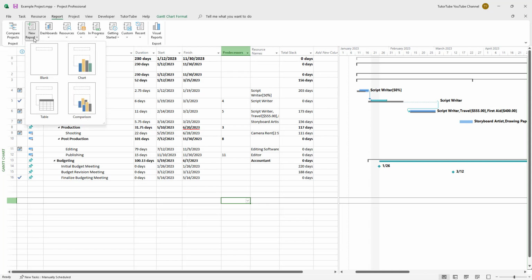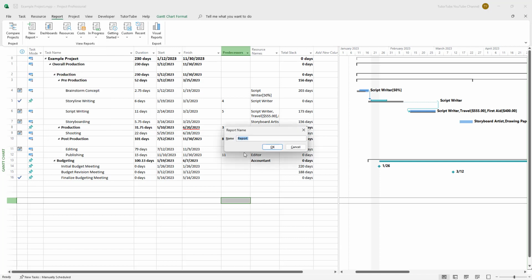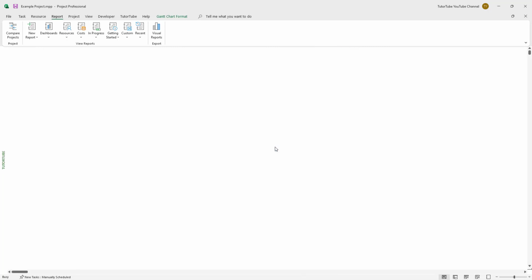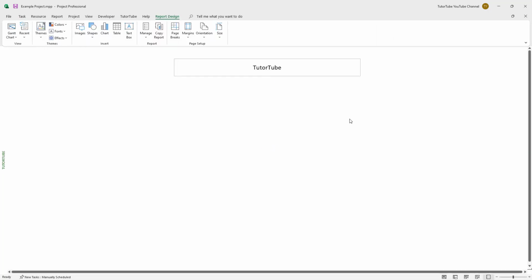Over here you can see that there are some presets that you can choose from, or you can choose Blank right here, which allows you to create your own report. I'm going to name it TutorTube, which is going to be the name of the report, and you can see that this is blank. Now you can add in shapes and everything else as you need.